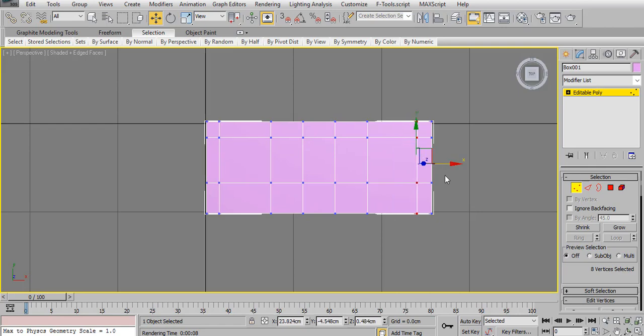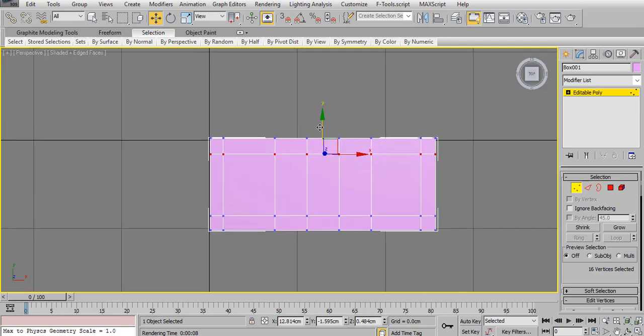Remember people, the basics are the most important things in 3ds Max. If you avoid basics, then nothing can help you. Trust me.